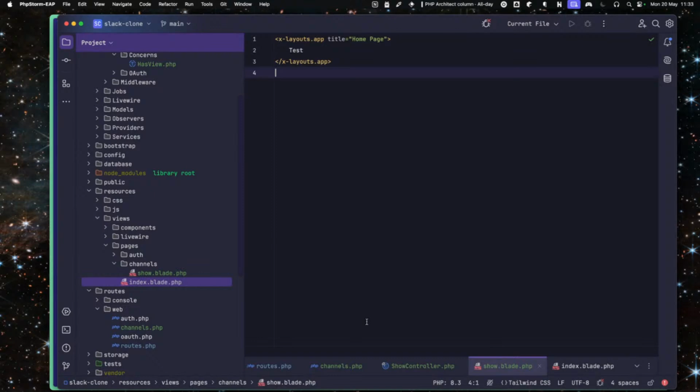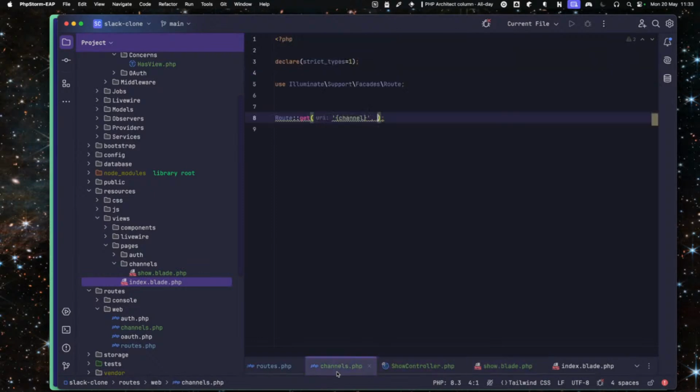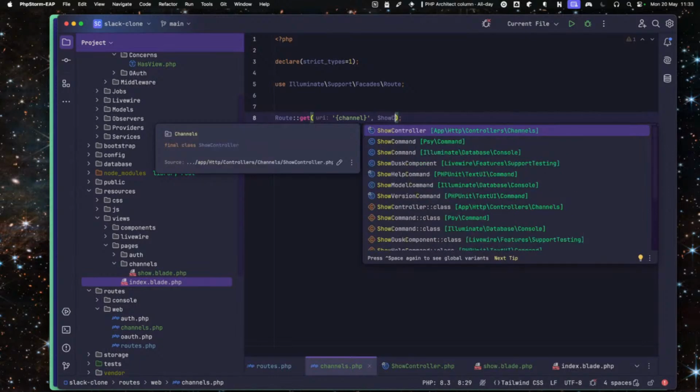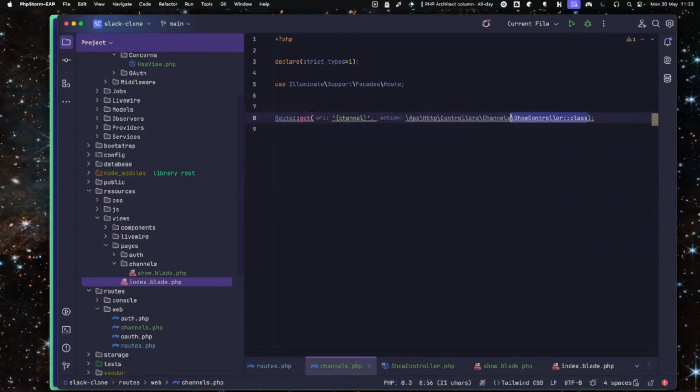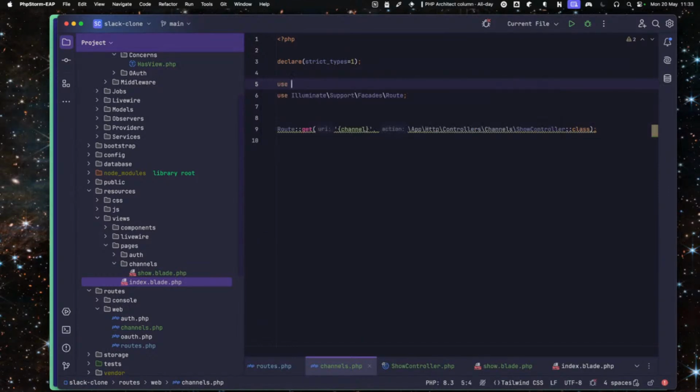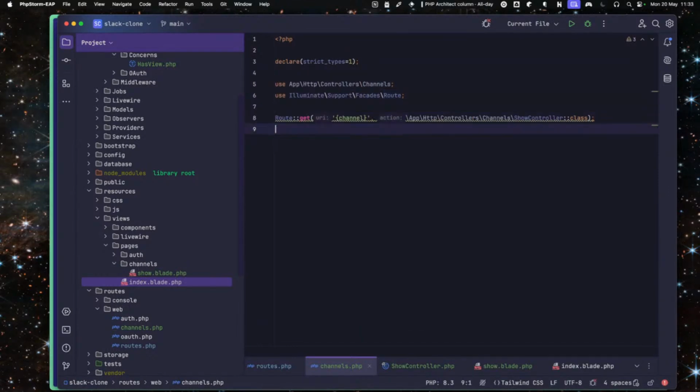So let's go and maybe tweak this. So this is that show controller. So we can grab that, use that, and don't need that anymore. Name, go. Instead of that, we're going to have a reference.